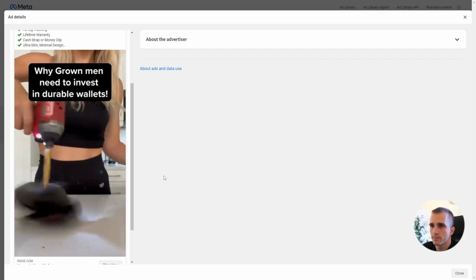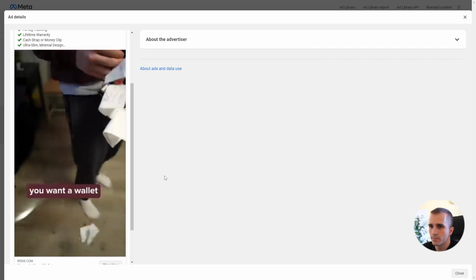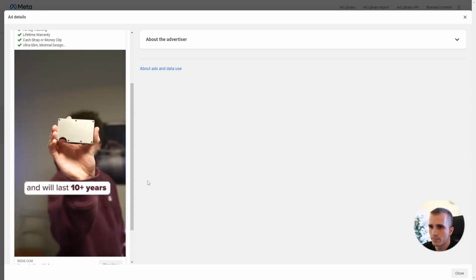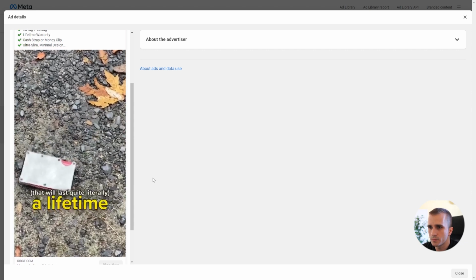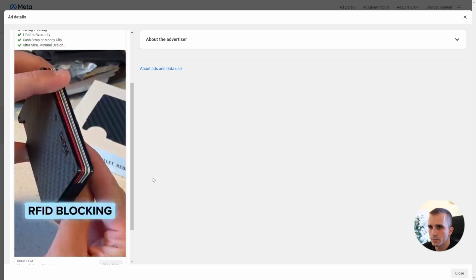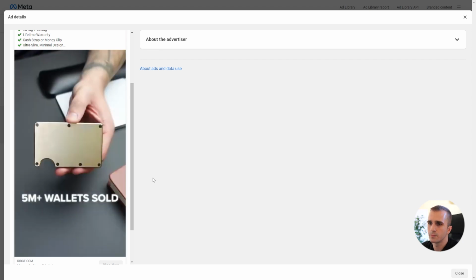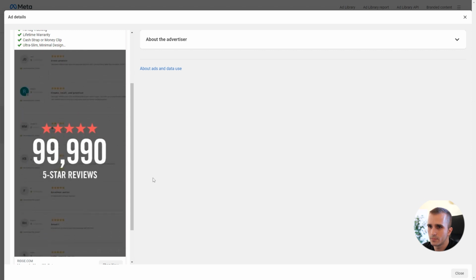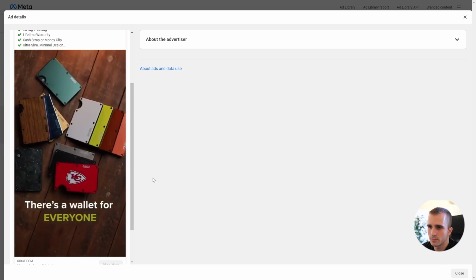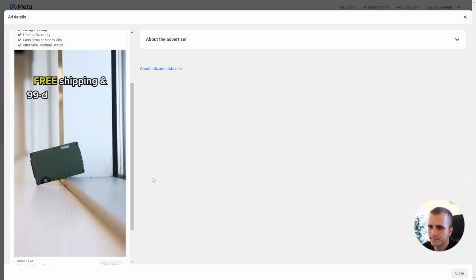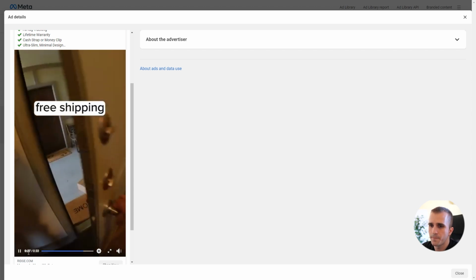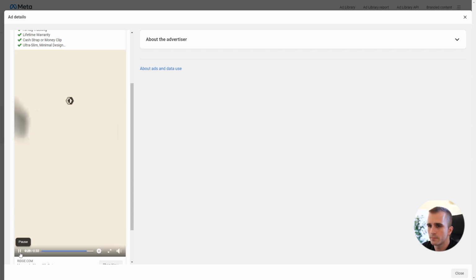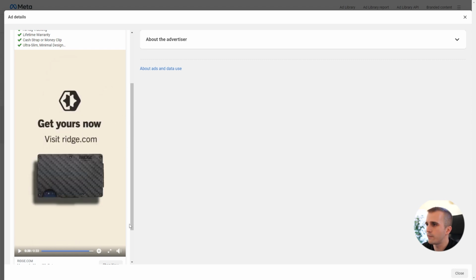Guys, it's time to retire this shit. Look, you're not dumb. You want a wallet that you can buy once and will last over 10 years. Ridge invented this design with premium materials that will last quite literally a lifetime. They fit all your cards and cash in between these RFID block plates, and with over 5 million wallets sold and 100,000 5-star reviews, Ridge made sure there's a wallet for everyone. And if you're still not sure, it comes with a 99-day risk-free trial. So if you don't love it, send it back. With a lifetime warranty, free shipping, and free returns, it's time to make the switch. Find yours at ridge.com.